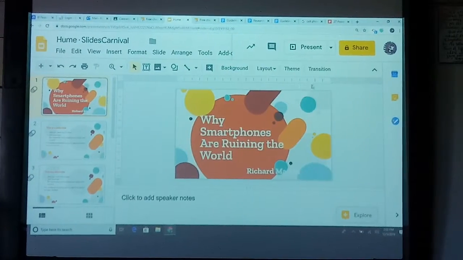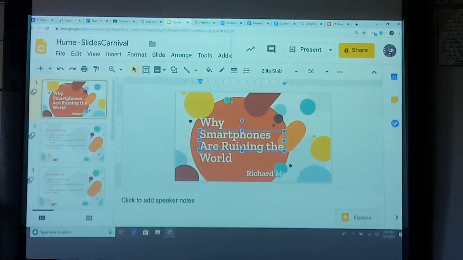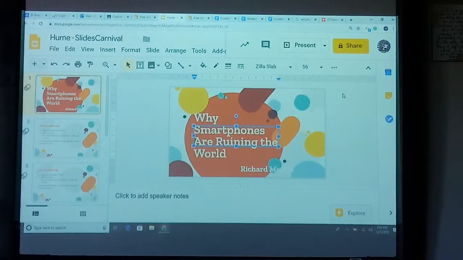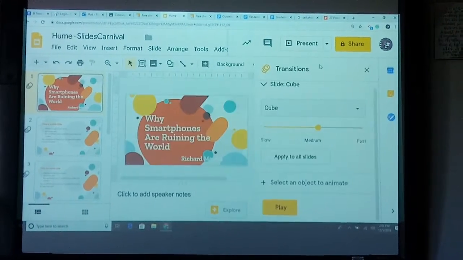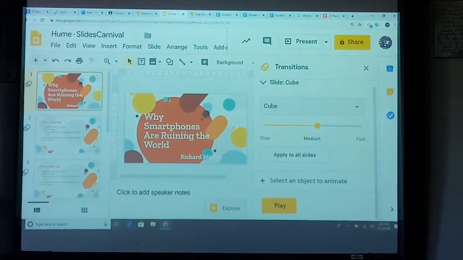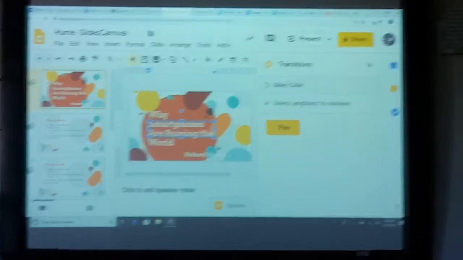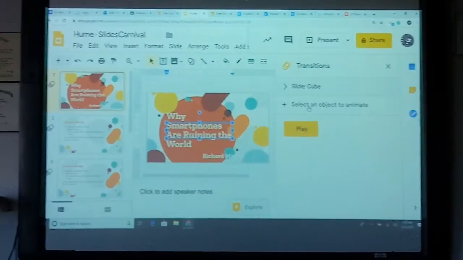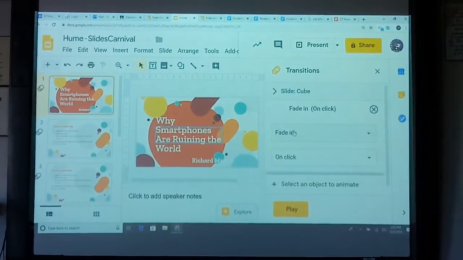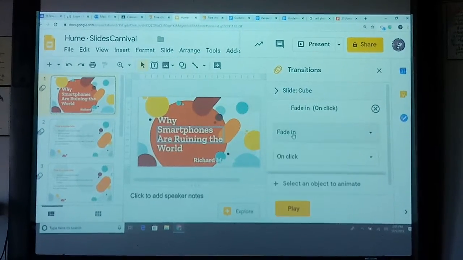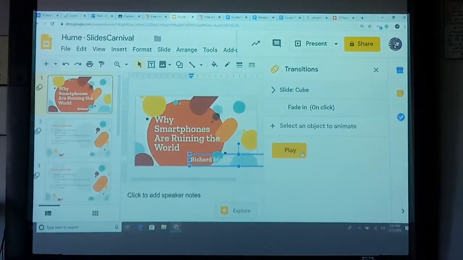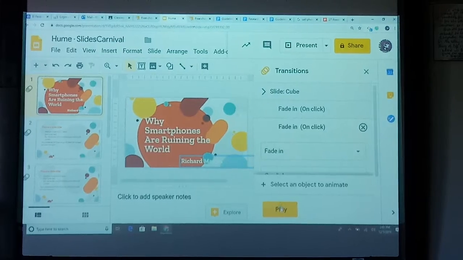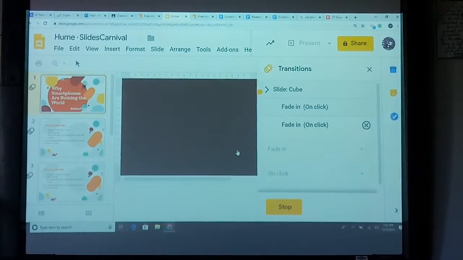But that's not all. You have to have an animation. Yep. At least one. So what you do, it's under the transition thing, you click on something that you want to animate, and you select an object to animate. Right now it's fade in. I could change it to other things, but I'm going to keep the fade in. I'm going to make my name fade in. And now I put it all together, and it looks like this.